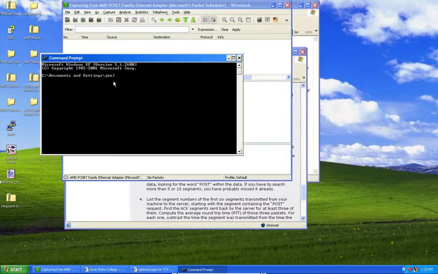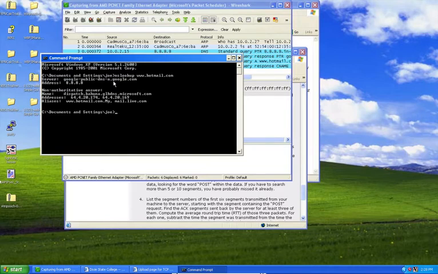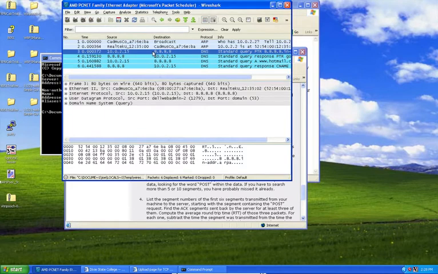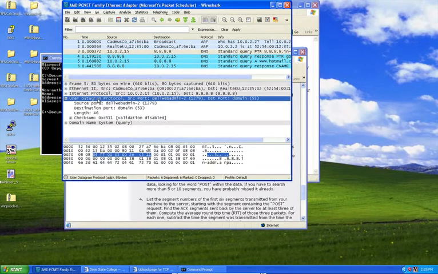We'll go ahead and do an NS lookup of some website. And we can see now that that generated a DNS request, which is a UDP packet. If you highlight any one of those DNS requests, you can see that it is using User Datagram Protocol, and you can answer the appropriate questions on the assignment by looking at that User Datagram Protocol packet.